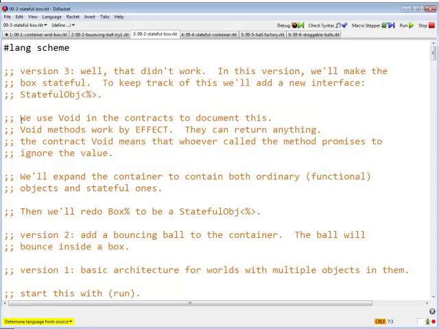Void methods work by effect. They can return anything. The method whose return contract is void means you can return anything. I promise, as a user of this method, not to look at the return value. The contract void means that whoever called the method promises to ignore the value.